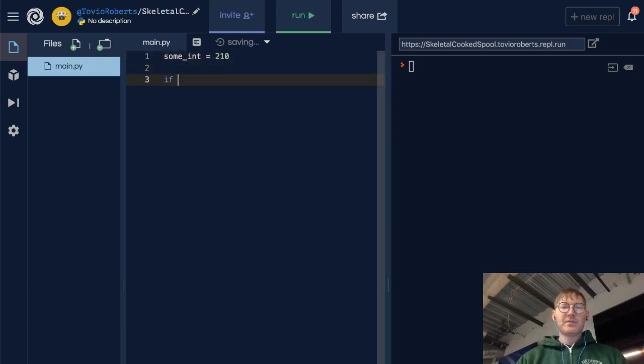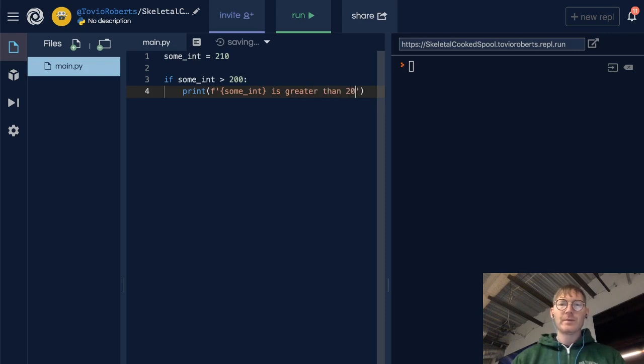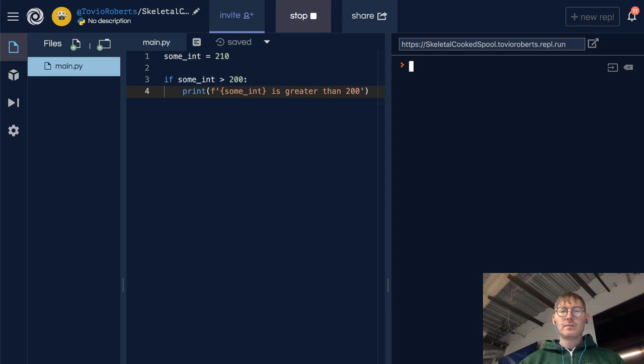We can ask if some int is greater than 200. Well, let's just print, and I'm going to incorporate what's called an F string right here. Some int is greater than 200. If I run this, we can see that 210 is greater than 200.